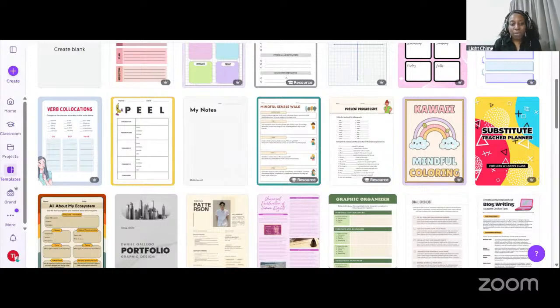So kindly confirm if you can see my screen. Hello, Hilaire, can you see my screen? Can you see what I'm sharing? Sally, can you see what I'm sharing? Can you see my screen? Okay, good. Thank you so much.